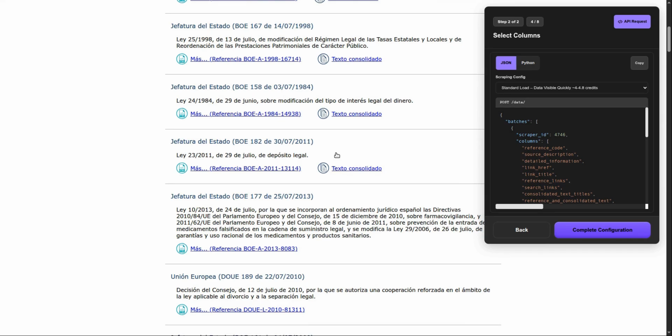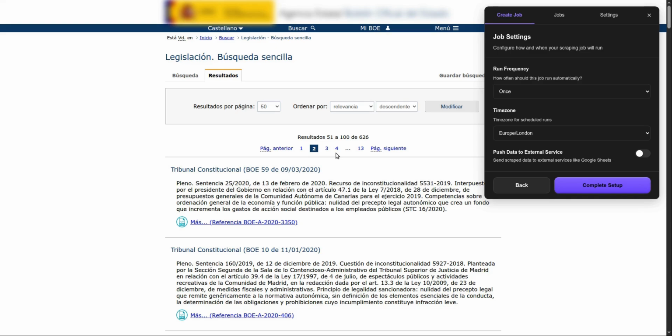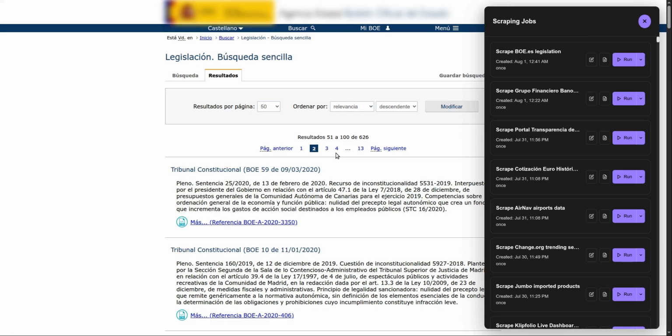Hit the violet button to confirm the setup and lock everything in. The navigation button is highlighted, adjust if needed, or continue as is. Final screen, set a frequency here if you want Minexa.ai to rerun this automatically, then complete setup. Click Run and Minexa.ai starts the job straight away.